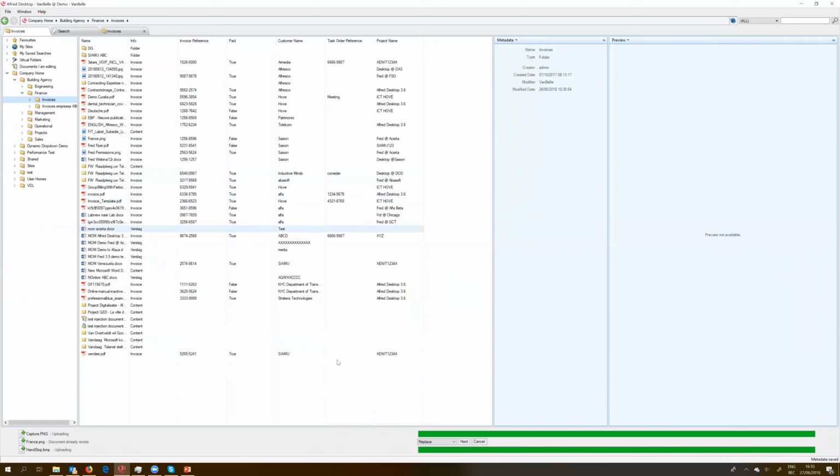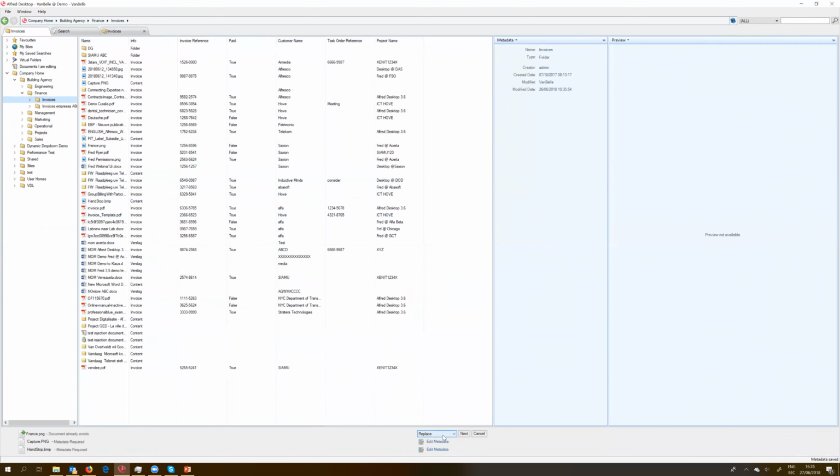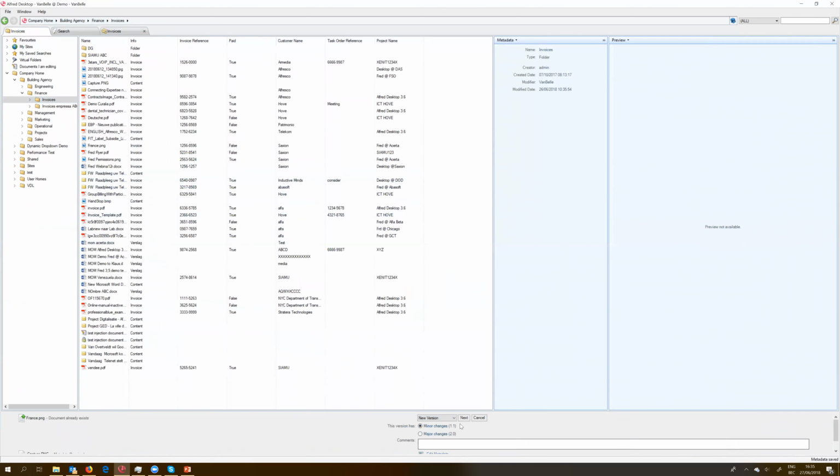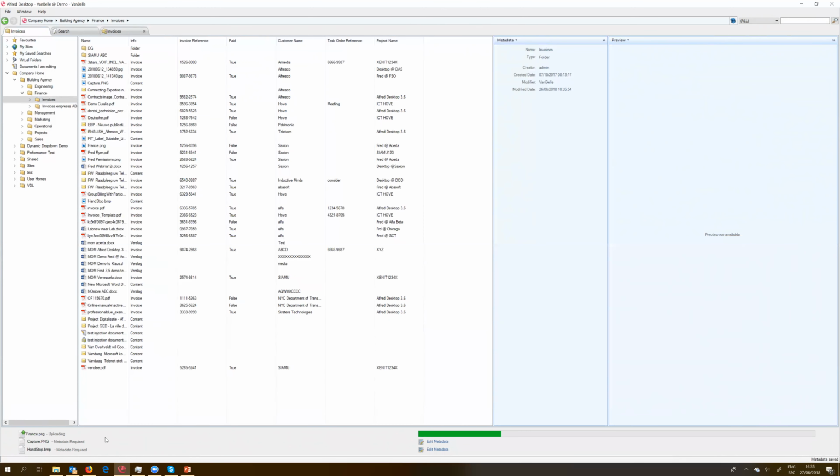And if they are there, yes, you see that it is recognized that it is there, and I can say I replace it or I make a new version out of it. And if it is a new version, I can say it's a minor or a major, and I can provide some comments. So the three files are now uploaded.